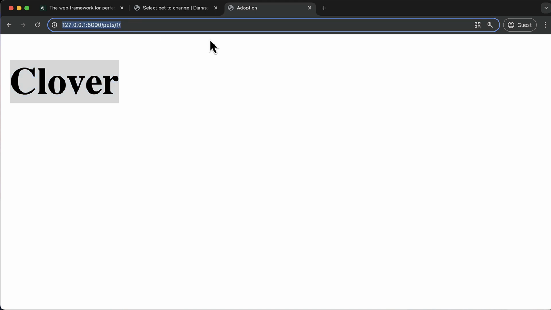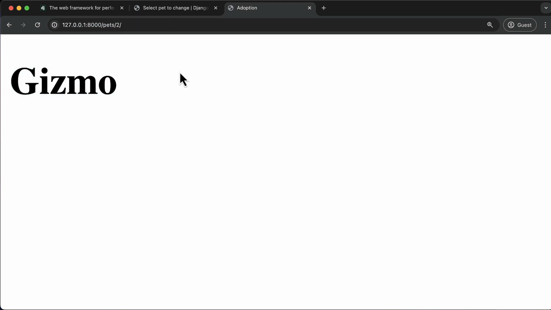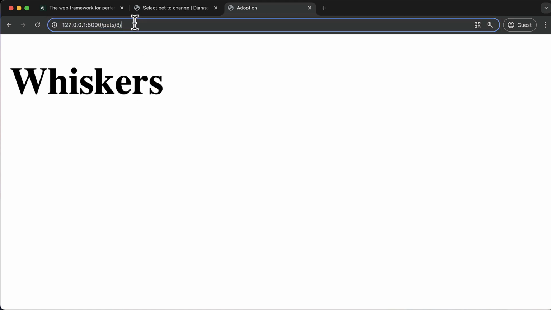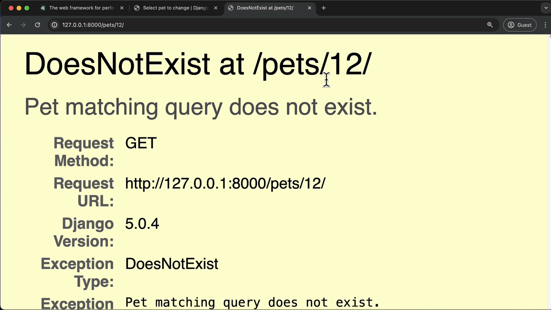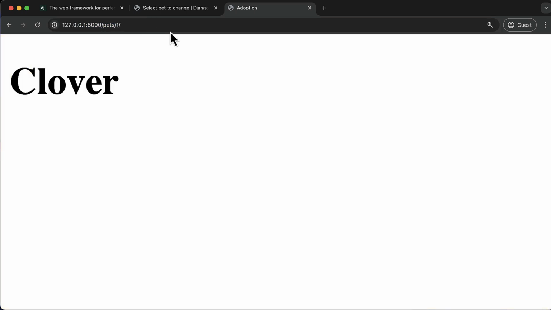If I change that to 2, it gets Gizmo. 3, it's going to get Whiskers. Now, if I give a number that doesn't exist, look what's going to happen. Let's say 12. It's going to say does not exist because, of course, we don't have ID 12 for pets. Right? But you can see that this is working just like this.